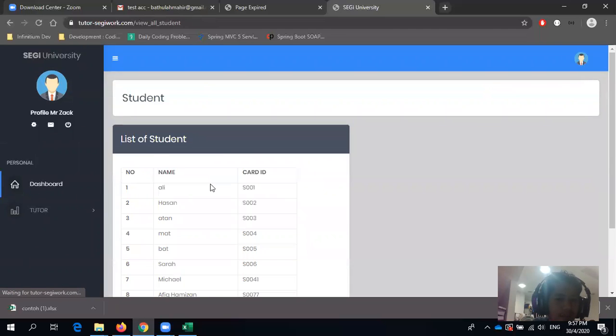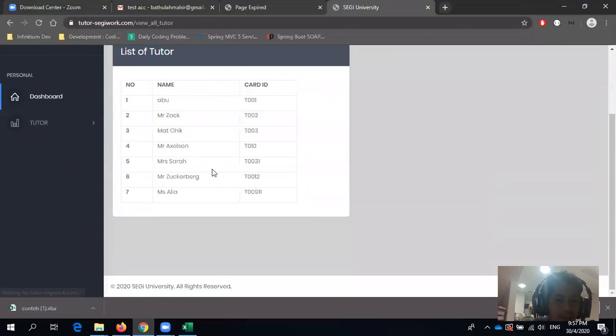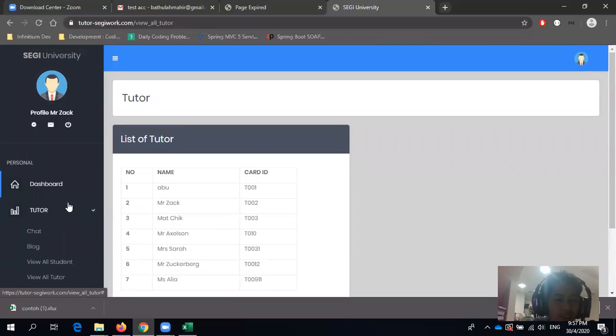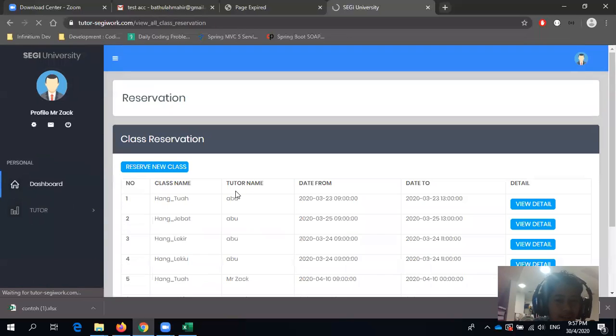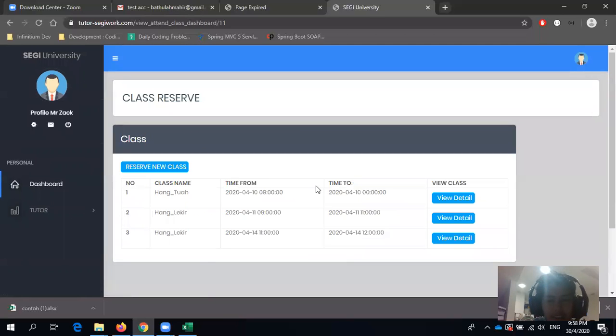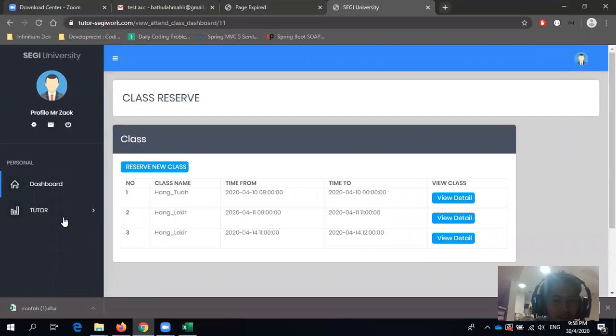And then here we have a list of students that belong to this private tutor, only for this private tutor, which is Mr. Z. And then this is a list of tutors so that Mr. Z knows who his friends are among the tutors. And then this is view all class reservation. So you can view all the classes here. Okay, and this one is attend class, it shows who needs to attend this class. Okay, I will show you guys later how.